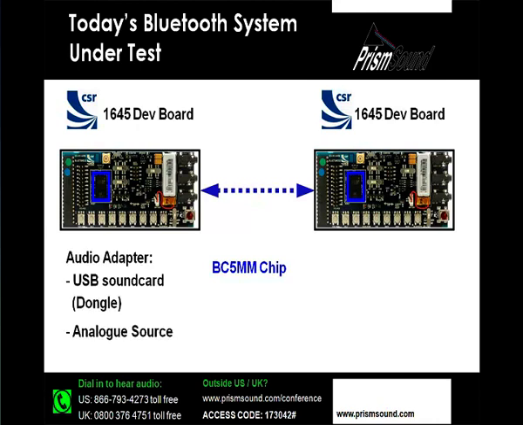So the device on the left we're going to be using as the audio adapter, or effectively the Bluetooth transmitter in this situation. In some of the tests we're going to be using it as a USB sound card, taking digital audio directly from a PC, and in other tests we're going to be using the analog input.